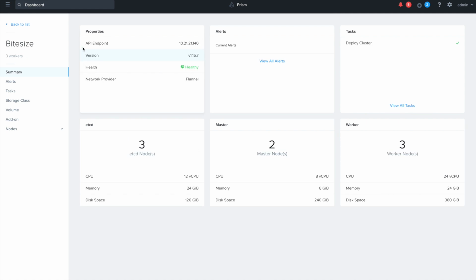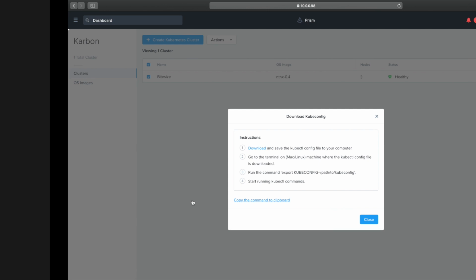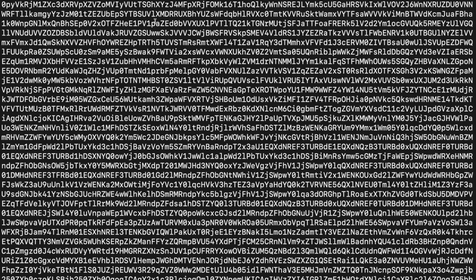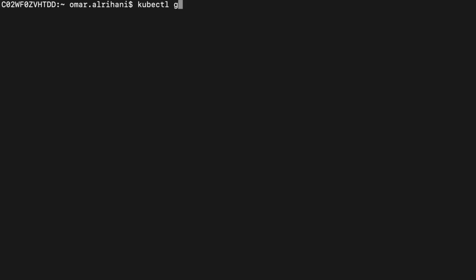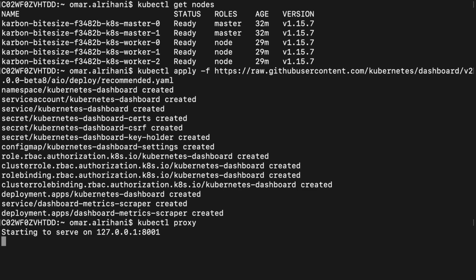Click Create. After deployment is done, you can connect to the cluster by downloading the kube-config file and connect from the terminal, or you can enable the dashboard if you want.